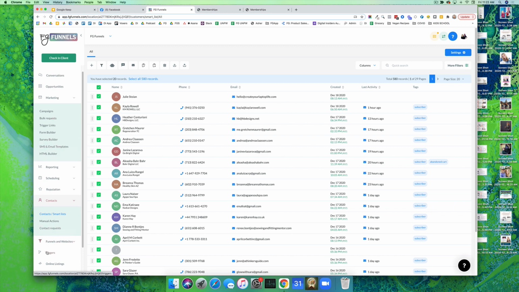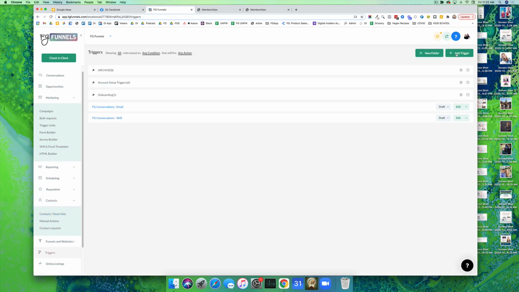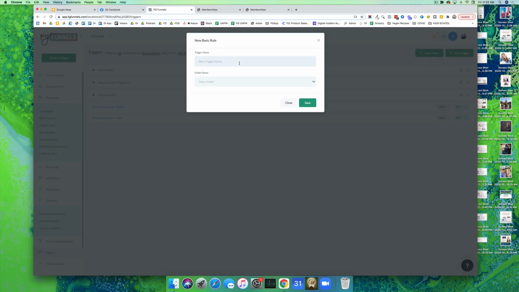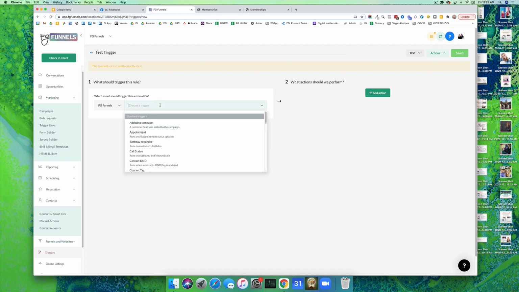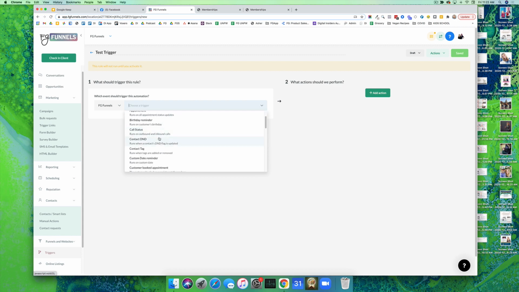So let's talk about these triggers. These triggers are very powerful. If I go here, I'm just going to add a test trigger. You can trigger campaigns based on if they book an appointment, when it's their birthday, when a particular tag is added, when a customer has booked an appointment, when someone has replied to a campaign, when a form has been submitted, when a note is added to a contact.